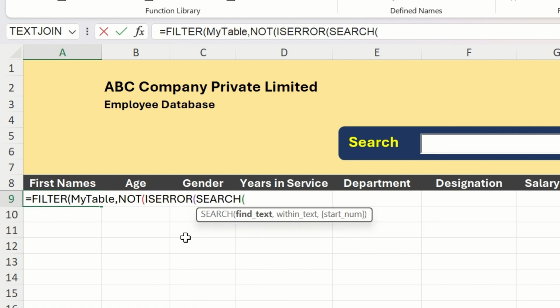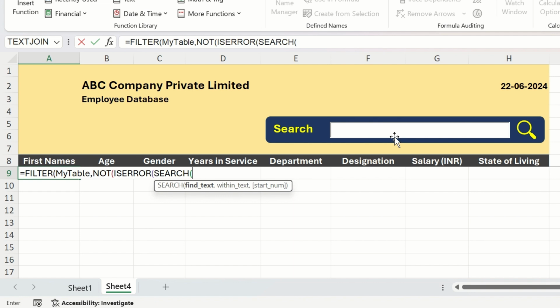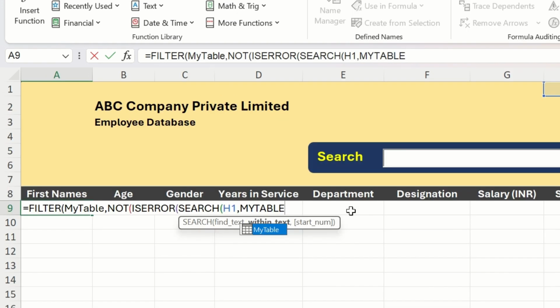Open the bracket. Now to find the text, you need to refer to the cell where our text box is linked, and that is H1. Select H1, put one comma. Now Excel is asking where you will search the text that you have typed. That is within text. For that you have to refer the table, my table, open the square bracket.